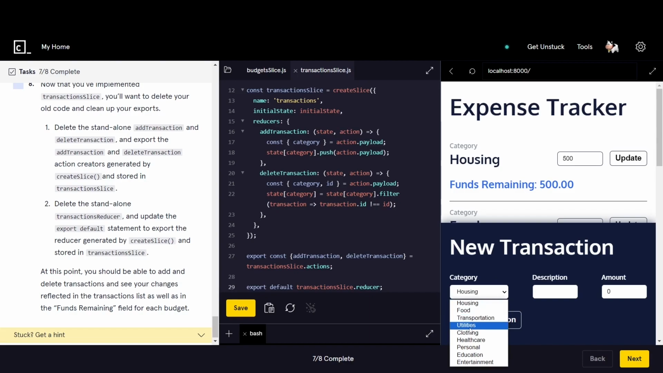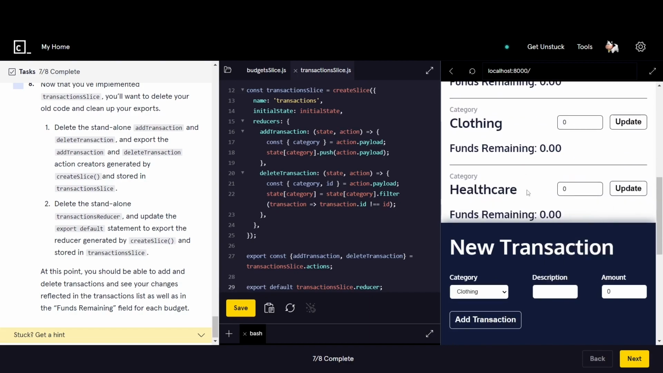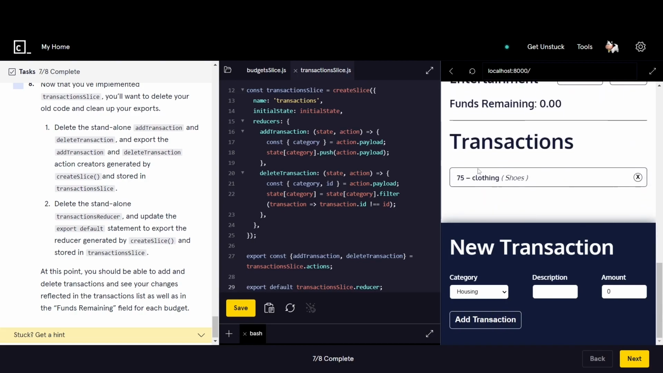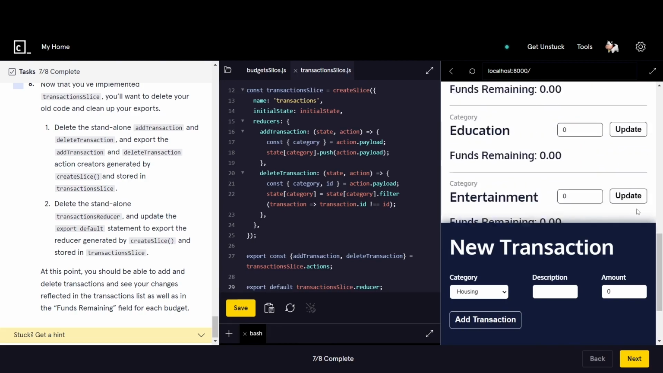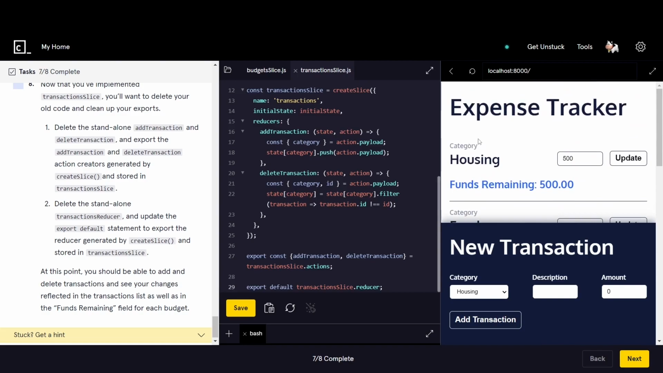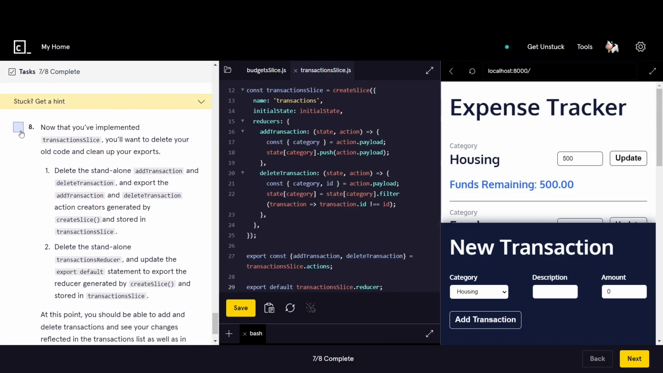Let's try one more time. Let's say for clothing, I'll set a $100 budget, and I got some new shoes that cost me $75 at transaction. Now I have $25 left. Oh, just kidding. I returned the shoes. Now I have $100 again. Awesome. It looks like our code is working. We've successfully managed to refactor budget slice and transaction slice. Let's check off task number 8.